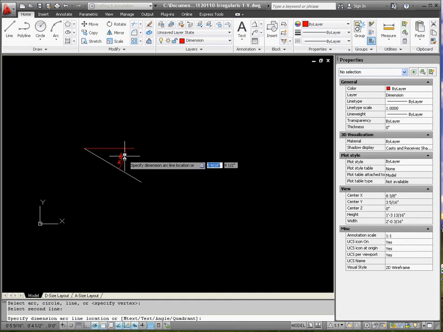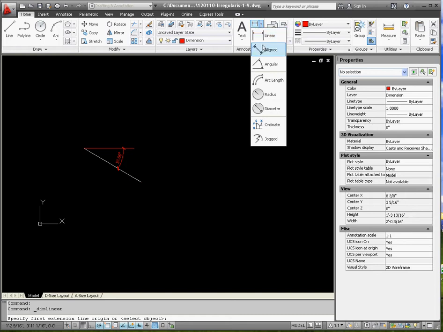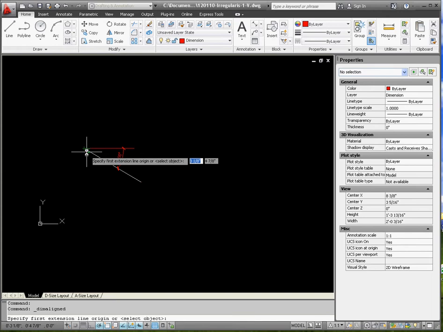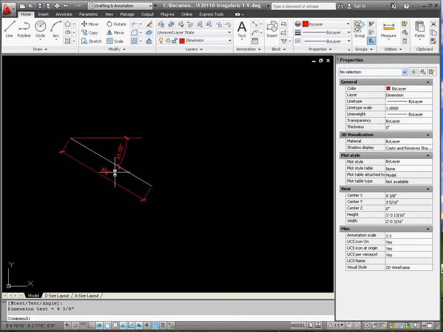So that looks right. Let's do our linear dimension here too. Actually, it's not a linear. I apologize for that. It is an aligned dimension. So if you're going to put a dimension on something that's not horizontal or vertical, but at an angle, then you want to use the align dimension. Click on the endpoint of that line, endpoint of the same line, and that should read 4 3/8 of an inch. All right, good. You seem to be on track here.